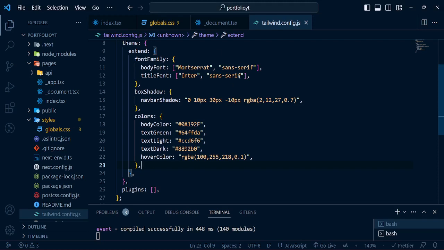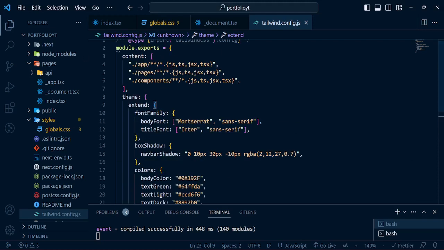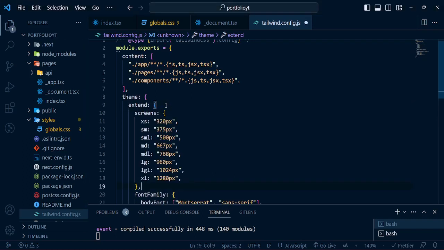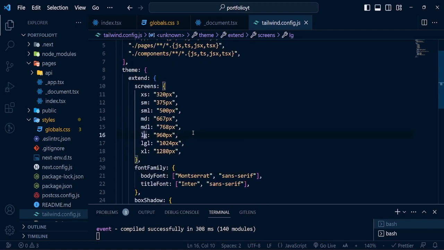And after those colors, we're also gonna use four screen sizes to make it fully responsive. So in the extend, in the top level, I'm gonna do that. So it will be extra small, small landscape, MD landscape, LG landscape, and XL devices, which will be 1280.